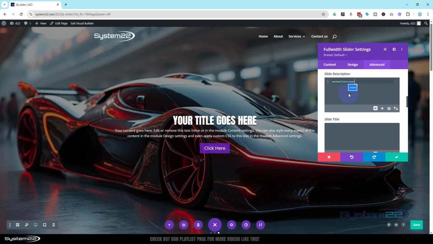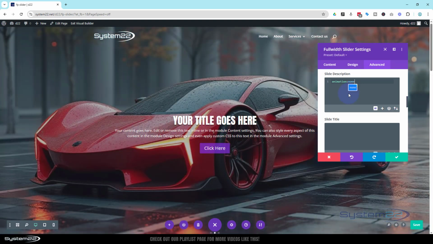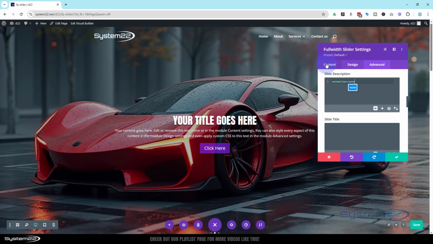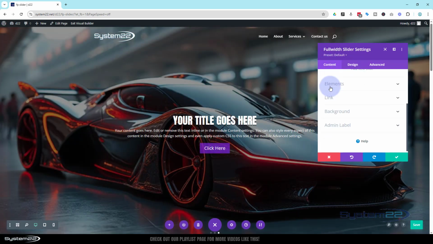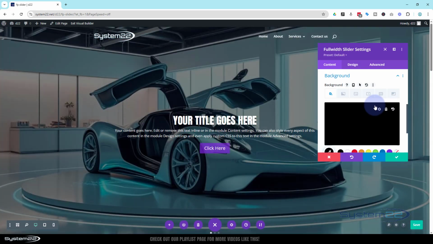Now you may have noticed a little white flash when it goes from one slide to the other. It's fading out, and that's the actual background. So while we're in our full width slider, if we go to our content here, and down to the background, let's try putting a black background in there. And you'll notice on the front end, you don't get that flashing so much.